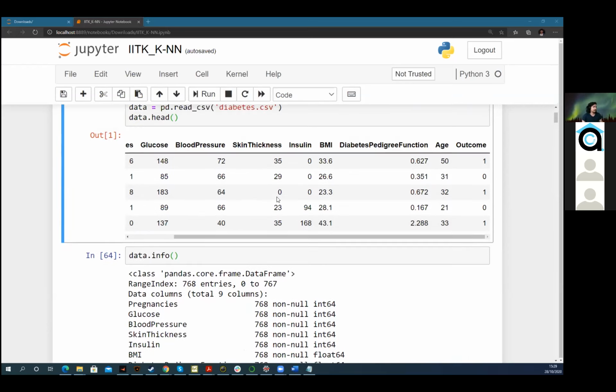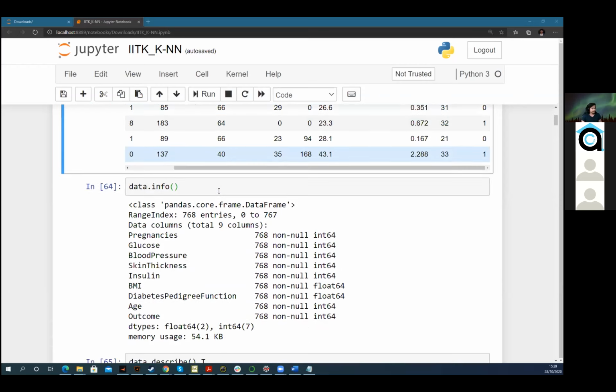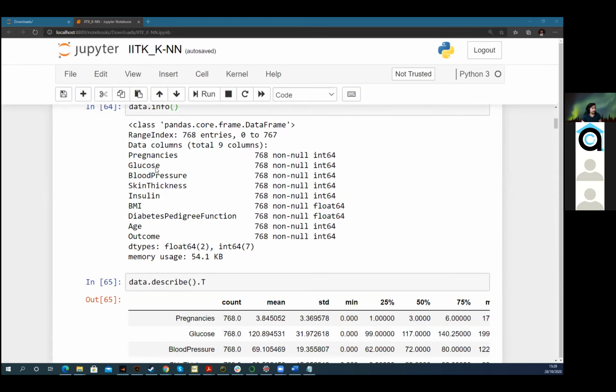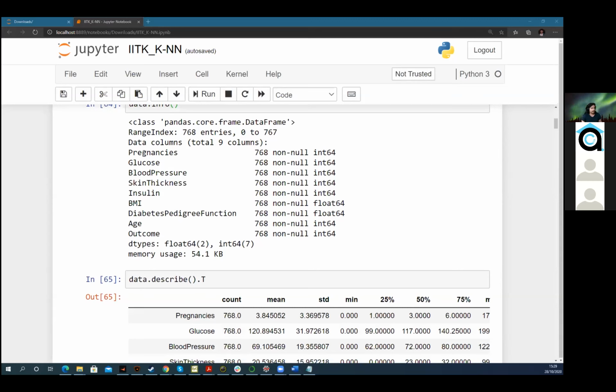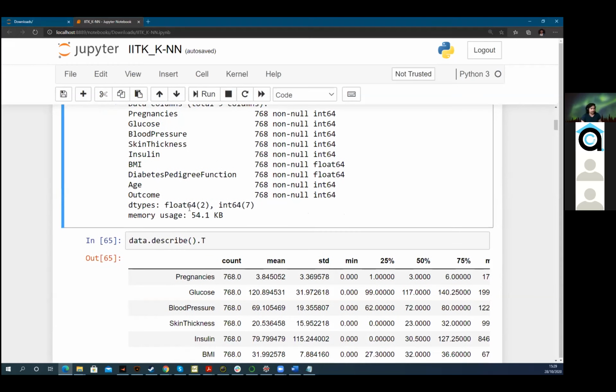Right. So we have loaded this whole data set, and then we have all these parameters that we have seen. When you try to get the data.info, you will be able to get the column names: pregnancies, glucose, blood pressure, skin thickness, insulin, BMI, diabetes pedigree function, age, and the outcome. The total number of outcome values you have is 768. So the outcome is actually representing diabetic or non-diabetic. So you have to segregate them into diabetic or non-diabetic.